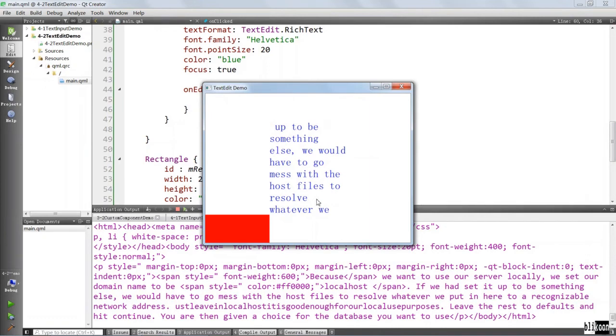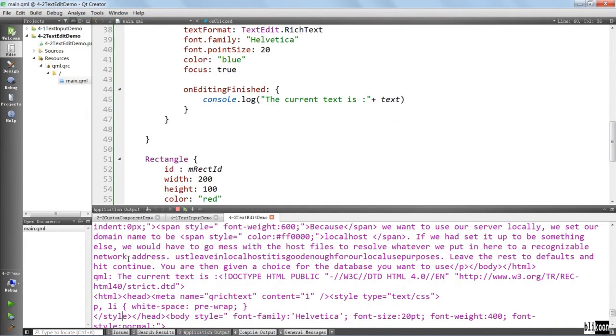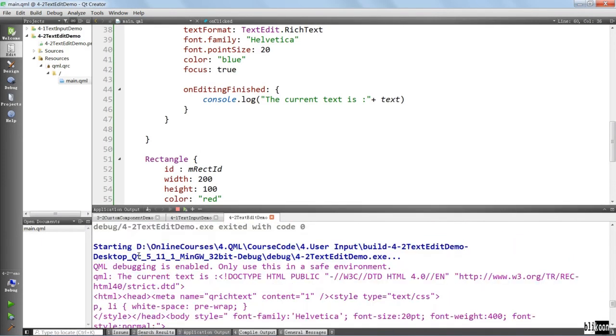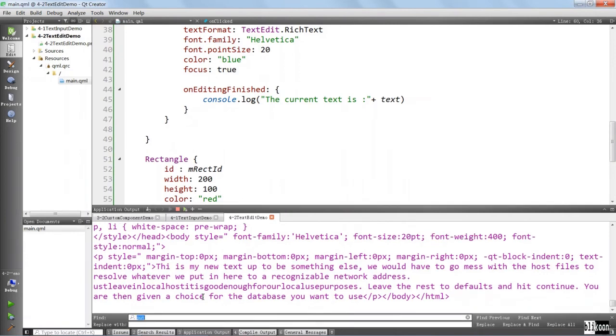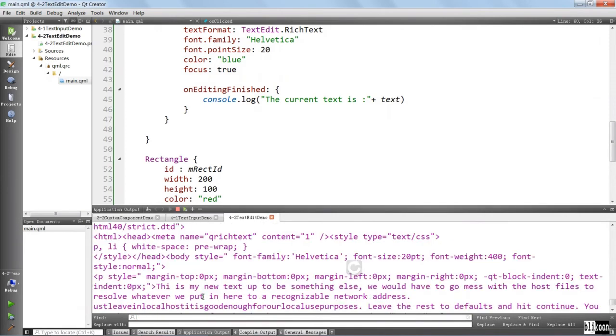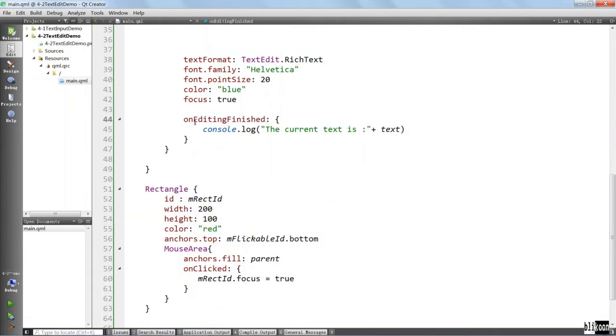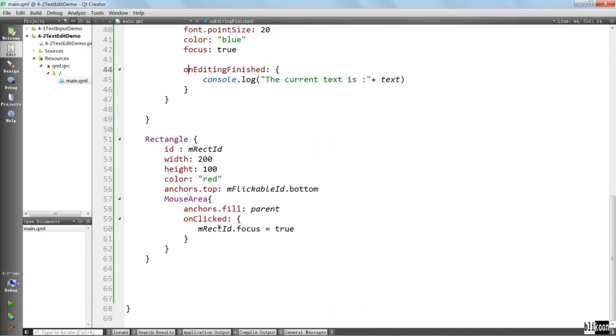Let's delete the entire text and say, this is my new text. Click this thing, and you see that it says, let's search actually, control find, this is my new text. And you see that this is what we just typed in here. Okay, you can grab the text by listening on the onEditingFinished, but you can also directly grab the text inside here if you happen to need that. And it's very easy to do.